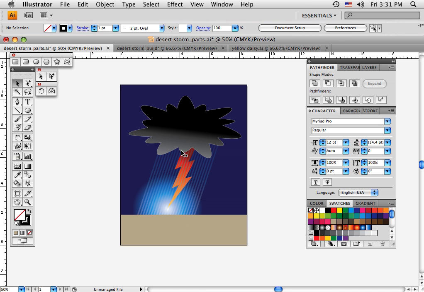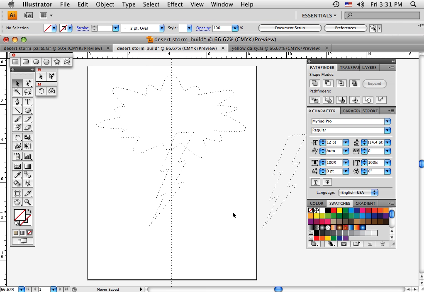Now, to draw this cloud, I've given you another page. It's called Desert Storm Build. What I've done is taken the cloud and the lightning bolt and made them into guidelines, so you have something you can trace from, and you're a little more confident you can get that to work. The first thing let's build is the cloud.